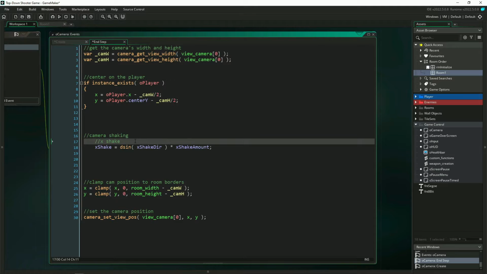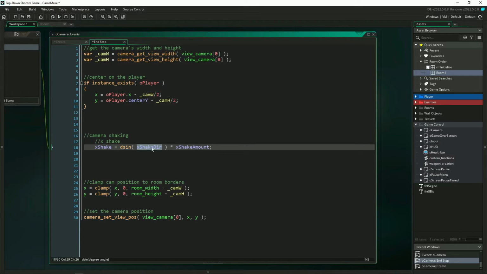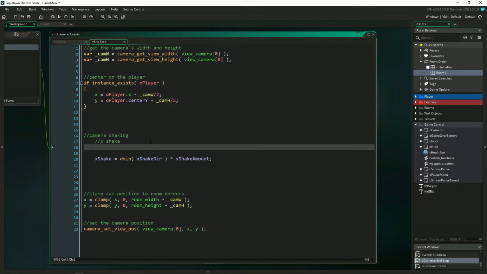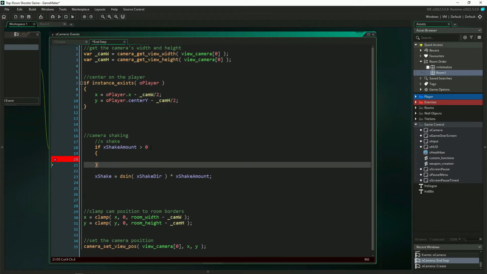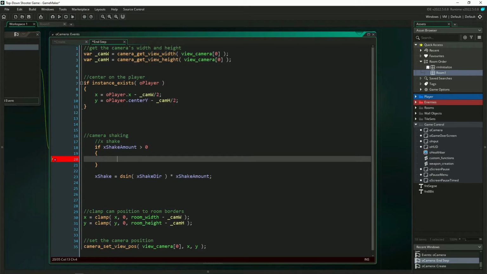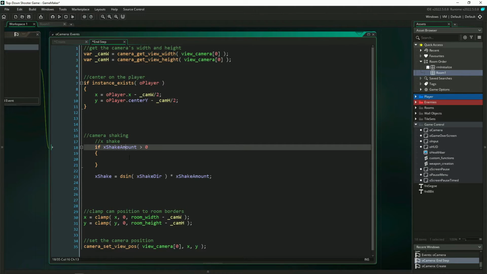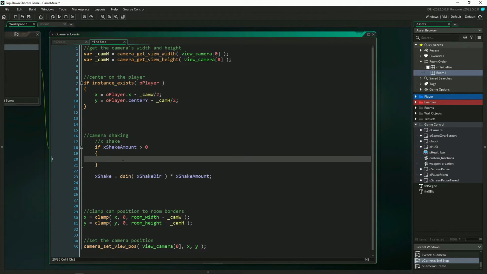So that's what our X shake is going to be. Now let's determine these two things. First things first, we can check our X shake amount, because we only really need to add the direction and subtract from the X shake if our X shake is greater than 0, right? Because otherwise there's not going to be a visible difference. No matter what the dsin of our direction is, if shake amount is 0, then our X shake value is always going to be 0. And if it's 0, then we don't need to subtract from it anymore. So first we're checking to make sure it's above 0.